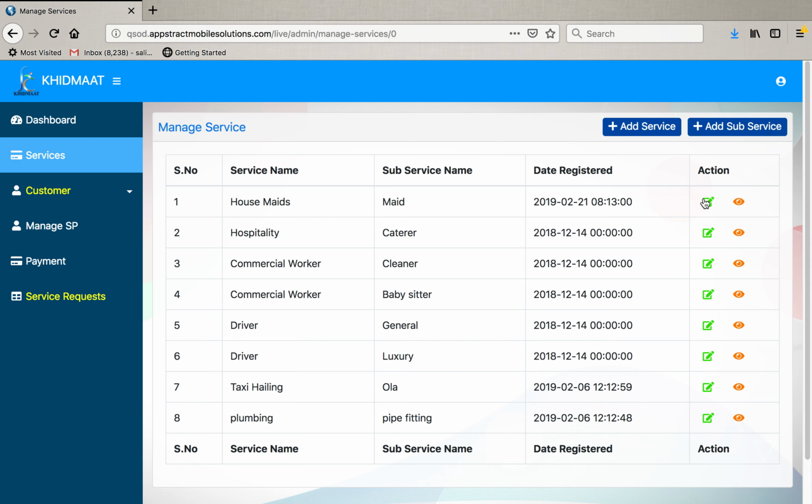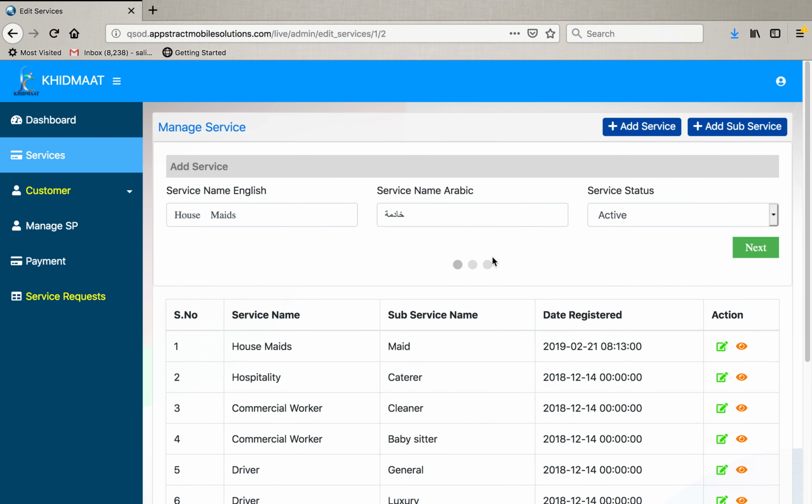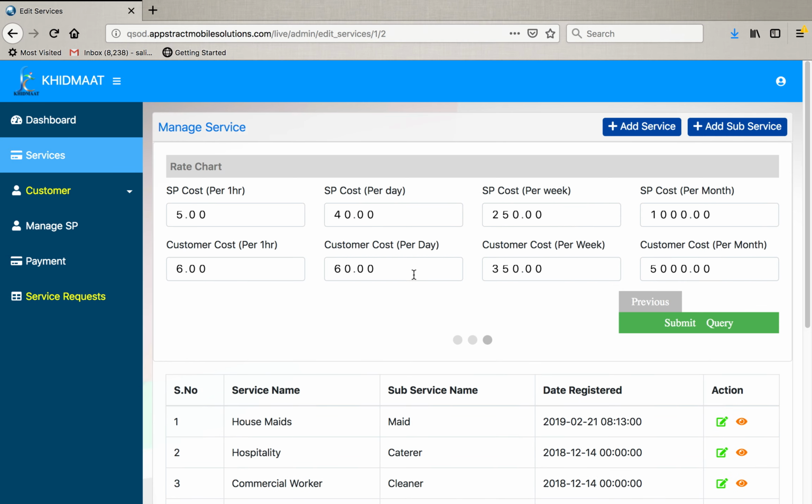Edit, we are saying housemaids is the service that we have and sub-service is maid. Now we want to edit it. So we say, okay, this I don't want to change anything here. Then this also I don't want to change. It is already there. Now we look at the pricing. There are two kinds of pricing. One is the SP pricing, or the cost that we want to share with the service provider, and the customer cost, that is the cost that we are actually going to charge the customer.